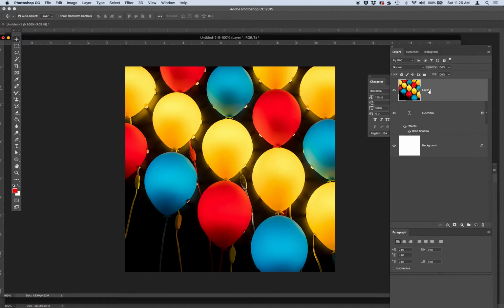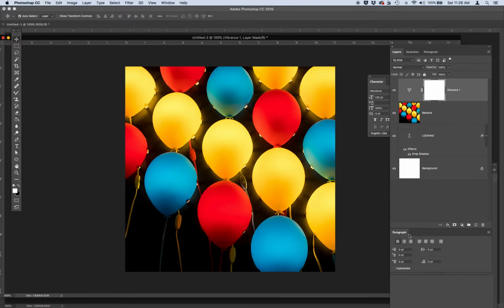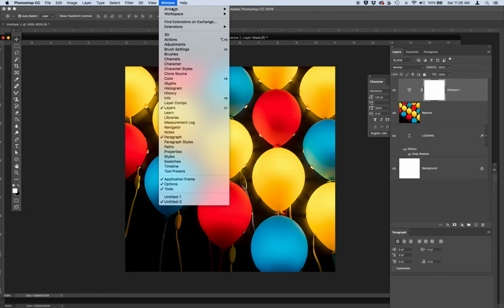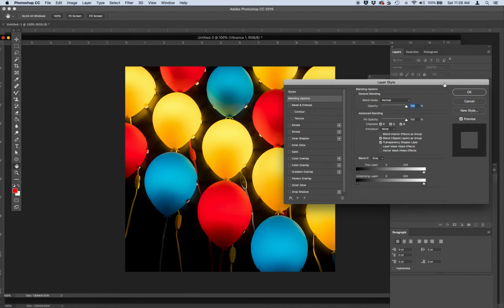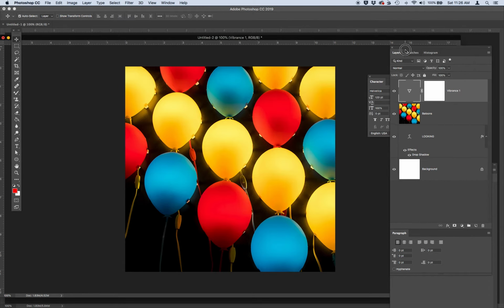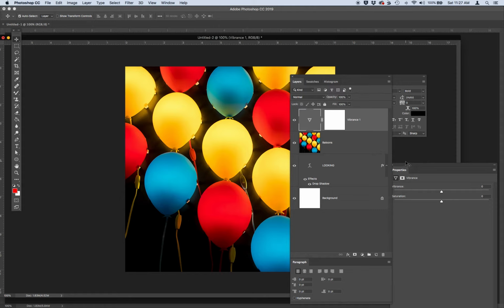So I've just brought the balloon image into my layers panel. I'm going to name it balloons. And I'm going to remix this image a little bit using some adjustment layers. So I think I'm going to do a vibrance effect. Let's see, I need my properties panel. Where's my properties panel? There it is. It's hiding.